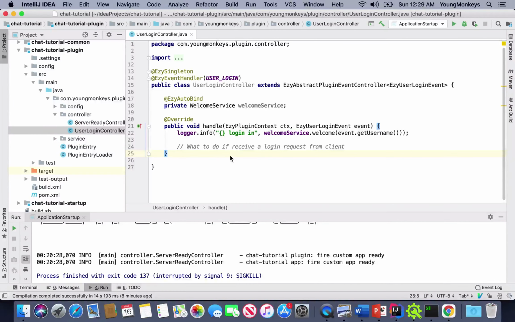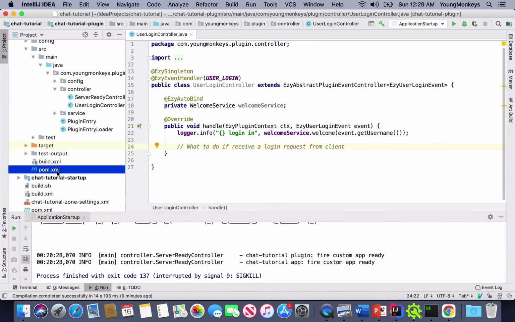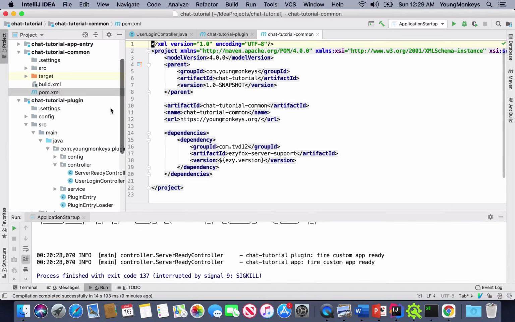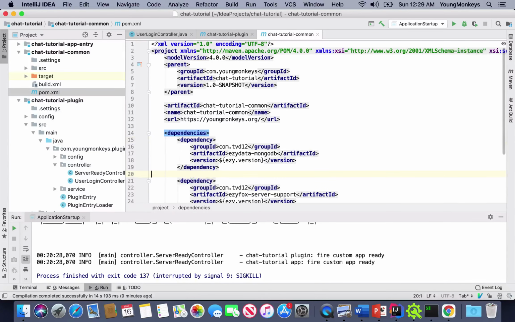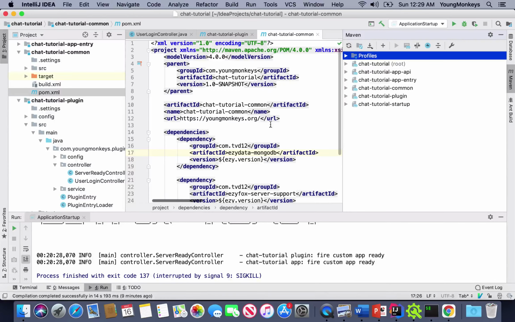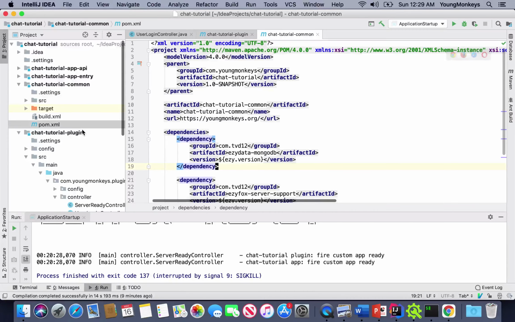Right, now I'll show you how to connect to the MongoDB database, and then we'll create a user based on the user login event, and then insert that user into our database. Okay, so first of all, we need to add a dependency to the common pom.xml. The plugin is called EasyData MongoDB, and then you might want to re-import the Maven.